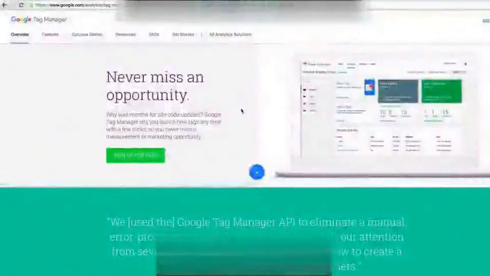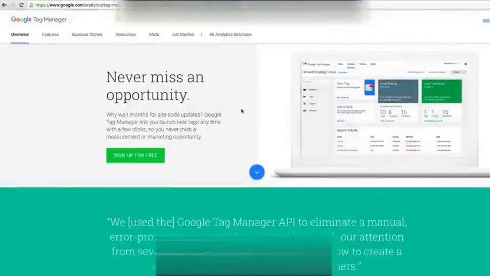Let's talk real quick about another Google service, a free one. This is called Google Tag Manager. Now, I highly recommend you set up a Google Tag Manager account. And here's what Google Tag Manager is.